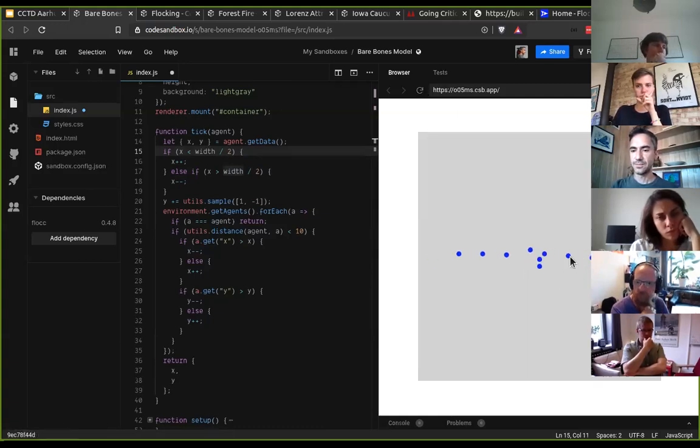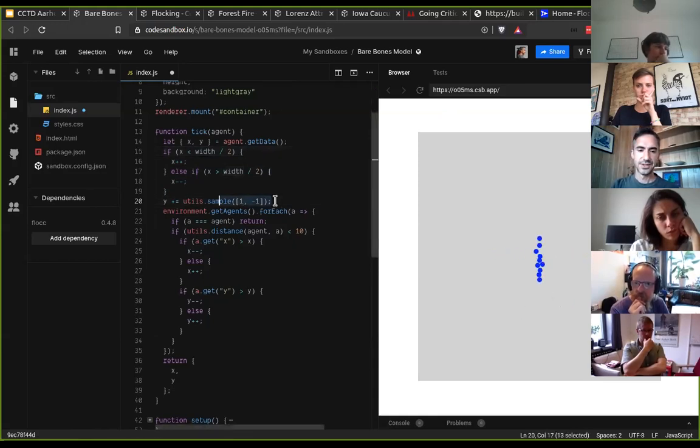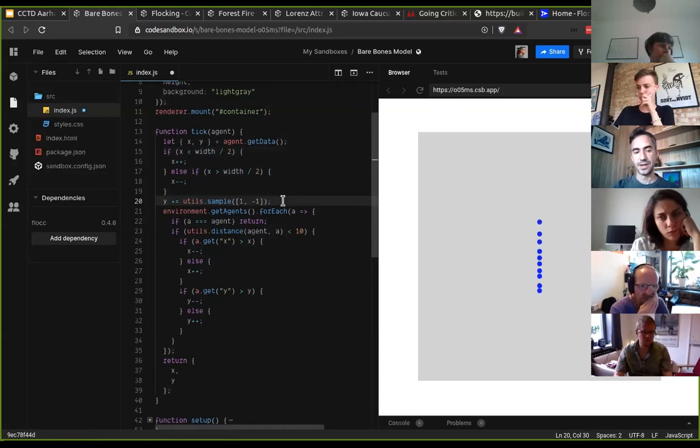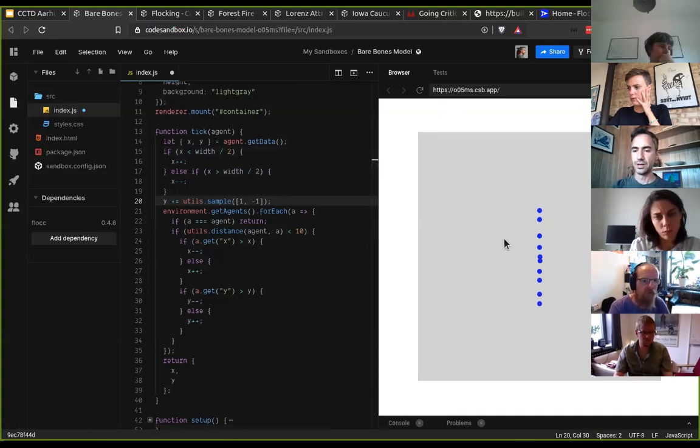Just to see that running again. So on line 20, I also have this line that it may not be immediately clear its purpose, but has a really important effect on the model. This line of code just tells the agent to update its y value by either 1 or -1. So this introduces some noise into the model, or some randomness. It's what causes these agents to be sort of moving slowly, randomly in the vertical direction as opposed to horizontal.